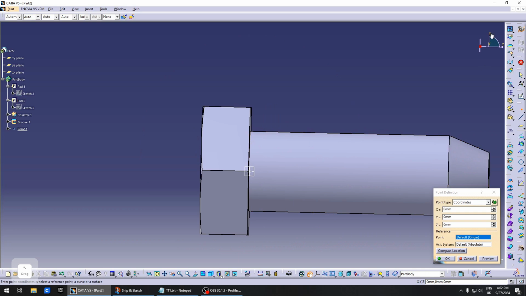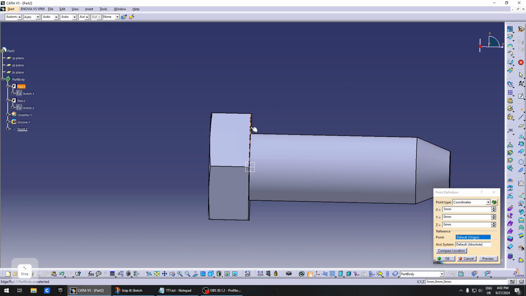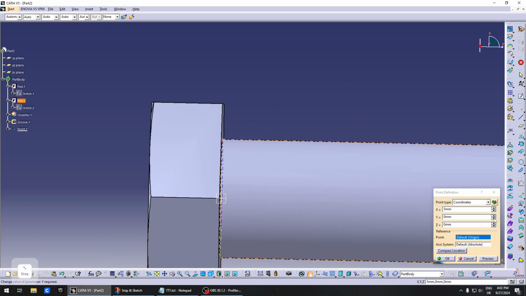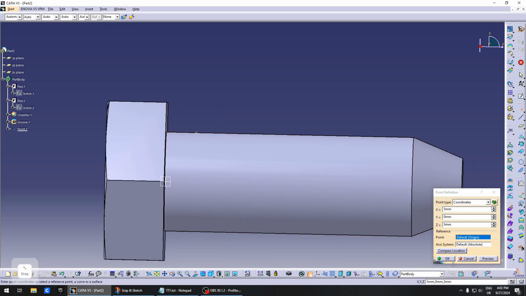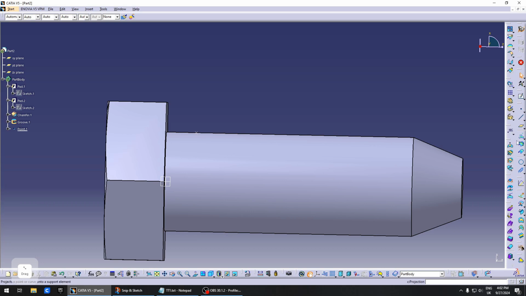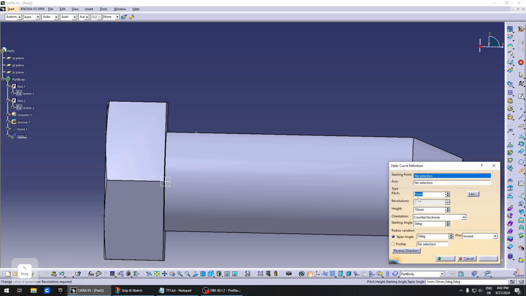Let's see what kind of axis. It's on the x-axis. We need to go 5 millimeters, which is half the diameter of the screw, and move it a bit forward. Sorry, no, we need to move it in this direction. So we start the thread somewhere around here. Good. We hit the helix command, choose the starting point, and the axis is the z-axis, as you can see.